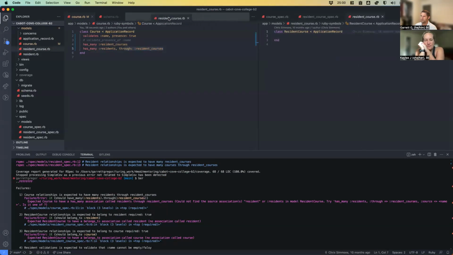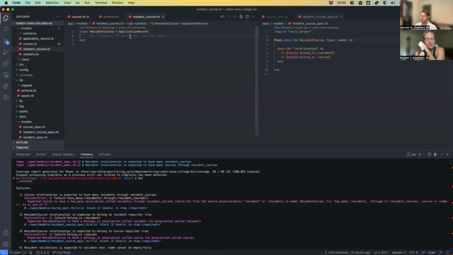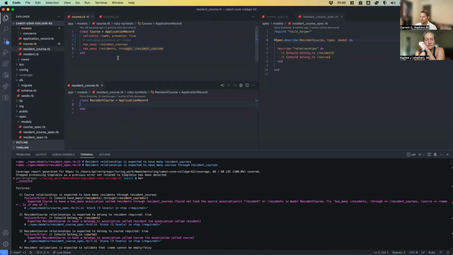So I'm going to open up my resident course. And we're going to do the same thing or very similar thing to what we just did with our course, which is belong to. And the syntax is actually belongs to. There's another one of those areas in your Rails app that will be very particular about which syntax you use. Is it plural? Is it singular? But this will take care of those two things.